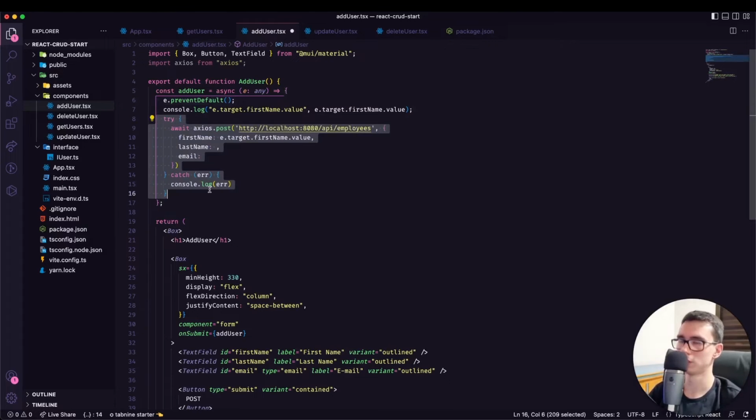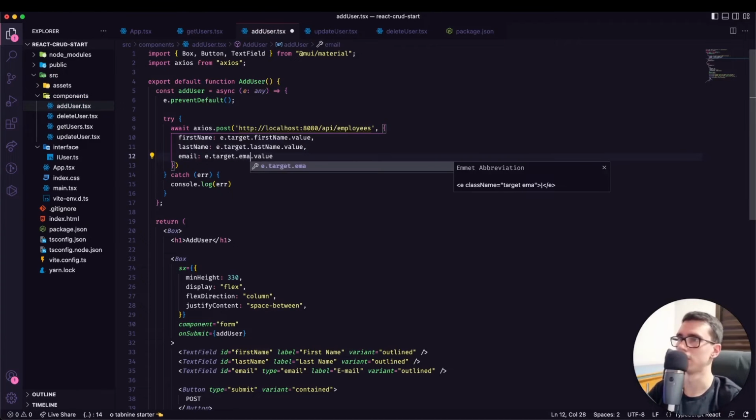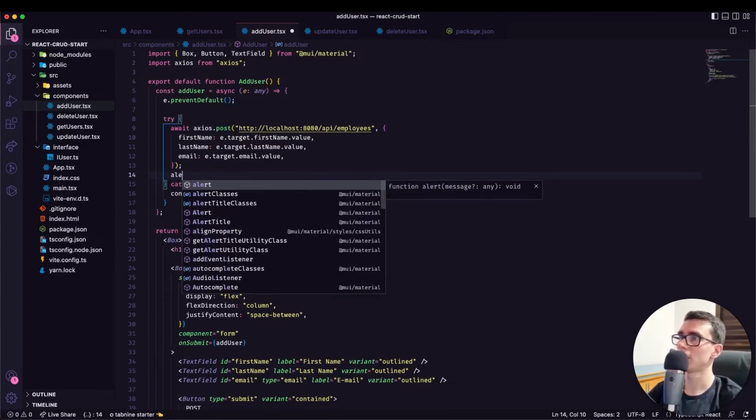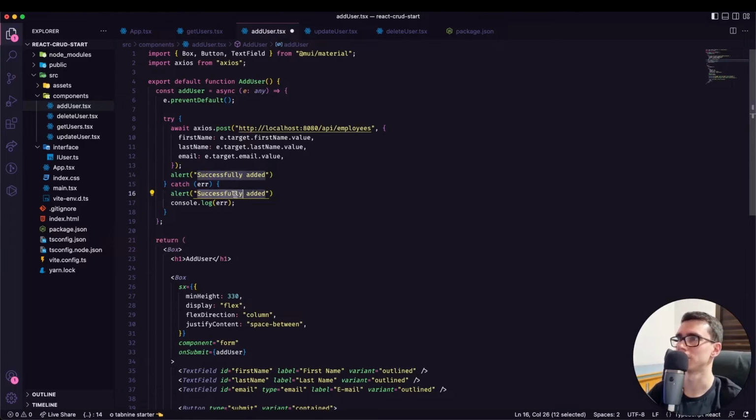We're gonna do this for all the inputs here. Let's come back to the code, and let's do it again for the last name and for the email. Perfect. And after we post the user, we can use an alert here just to give a response to the user on the interface that everything went right. And if something went wrong, we can use the console log right here, or we can use an alert as well, like: something went wrong. Please try again. Perfect.